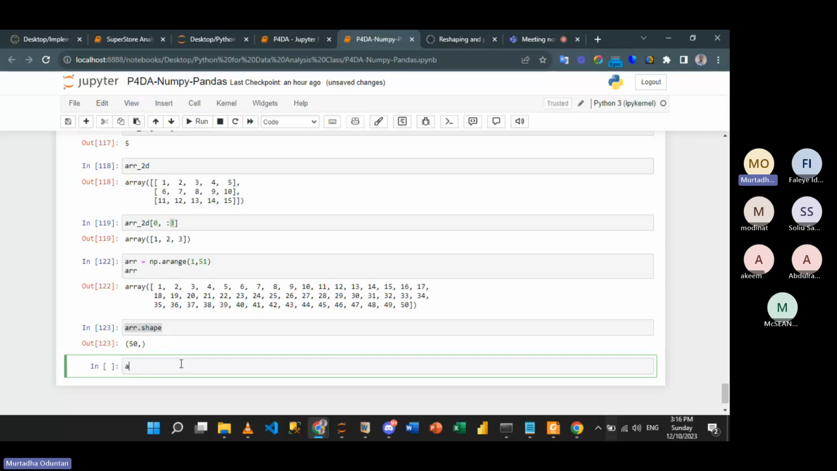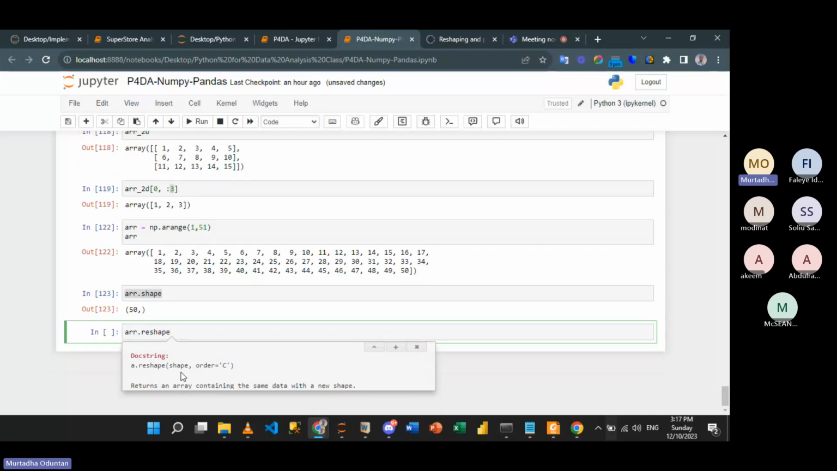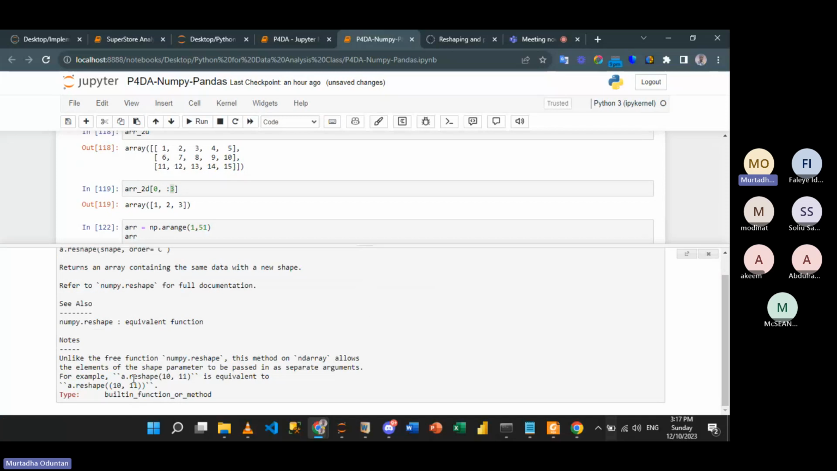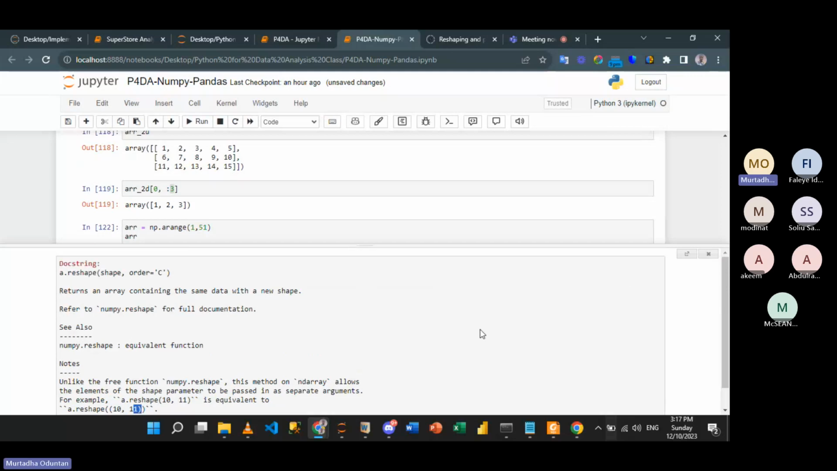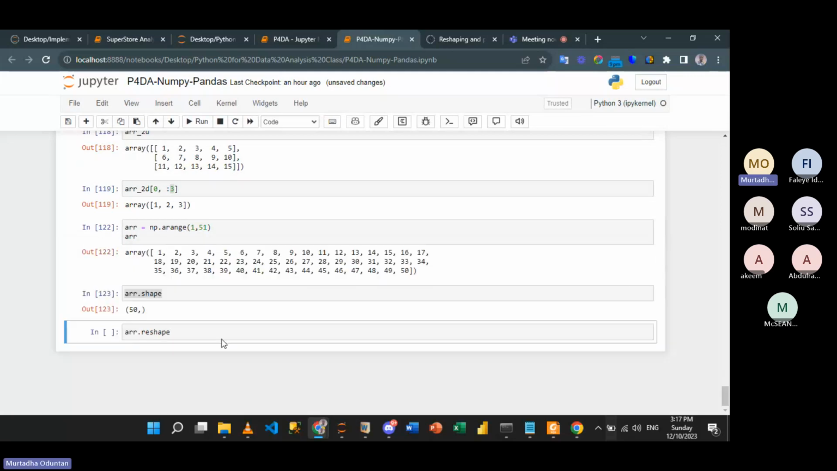So, but now when I say arr dot reshape, are we together? Arr dot reshape, what does it say? It says shape and order. Now, shape here, how do you state the shape? You give the shape in terms of rows and column. In terms of rows and column. Now, so let's do that. How many rows do I want from 50 and how many columns?